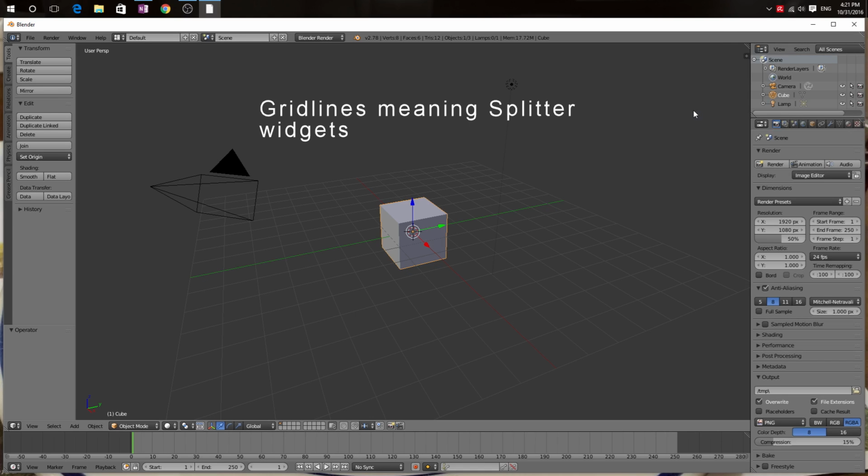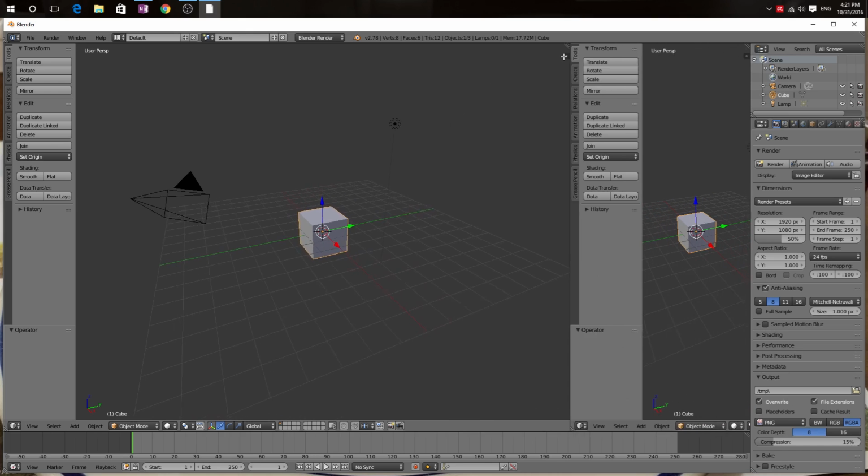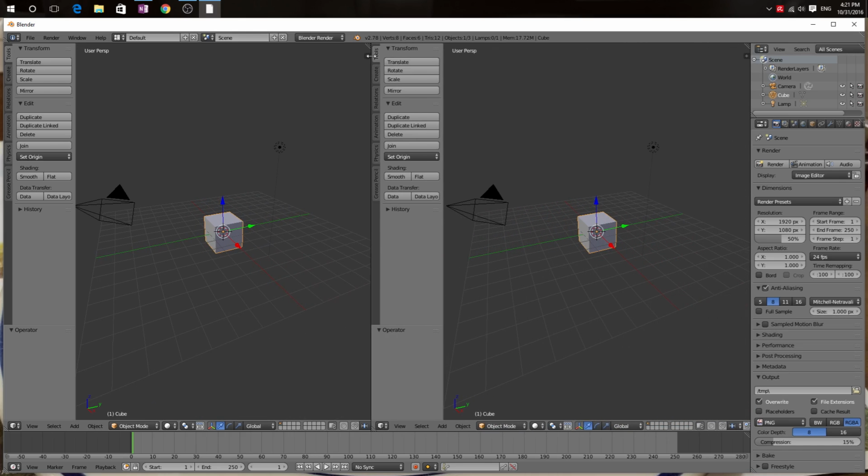So those grid lines help us duplicate a menu. If you were to pull here, you see that we have two 3D views. They are looking at the same object, so if you do something here, it will show up here because they are looking at the same object. But you may want to look at it from a different angle, so you could have two 3D views.